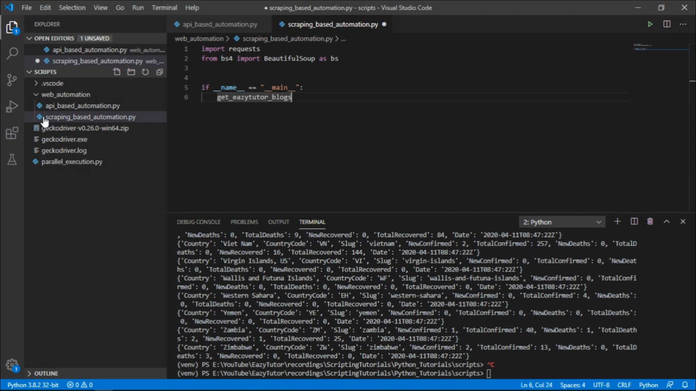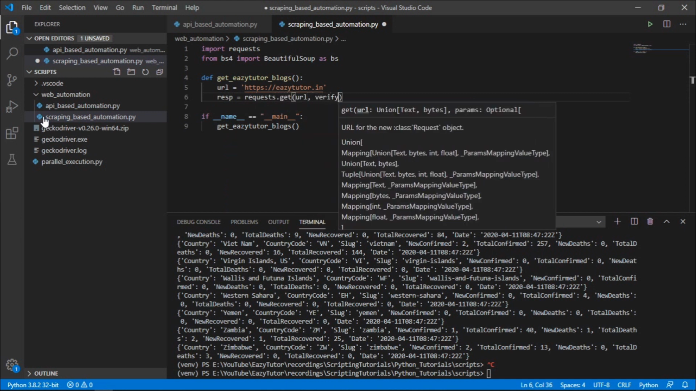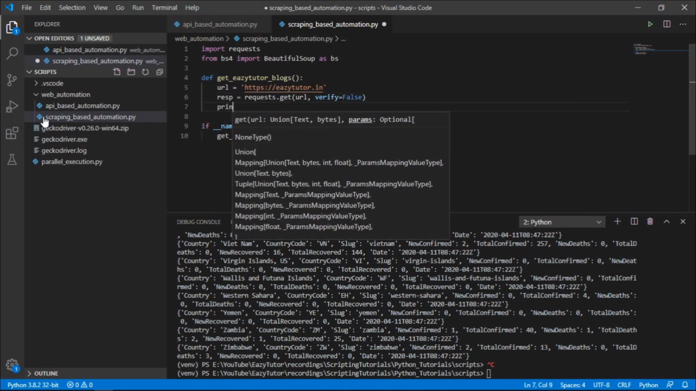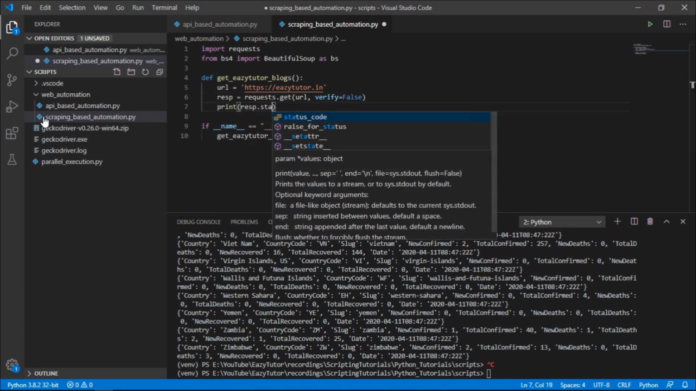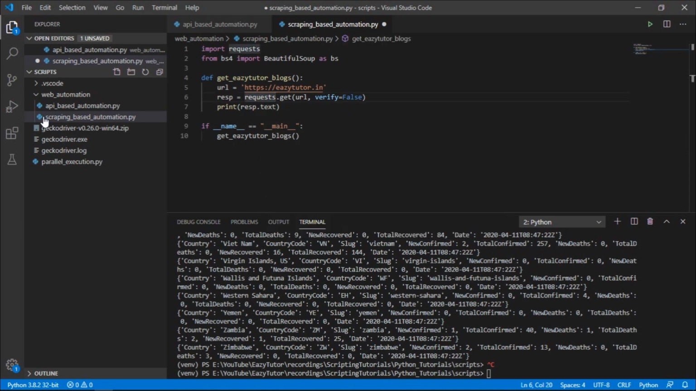Here I am getting EazyTutor blogs. Same thing I am defining here. My URL is https://easytutor.in. Here I am going to get the response with requests.get, the URL, and verify I'll give false. Then I am going to print response.text. This will print the entire HTML page source of that particular page. So let's try this.